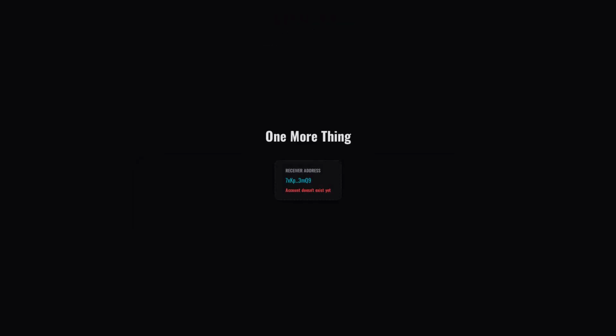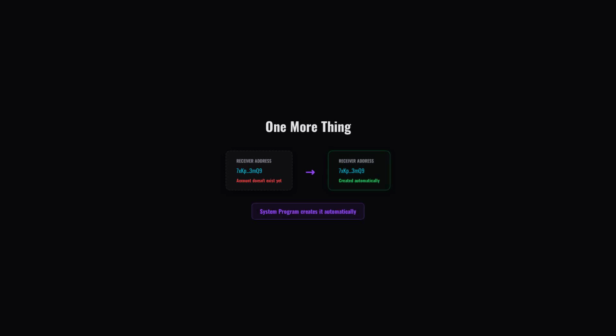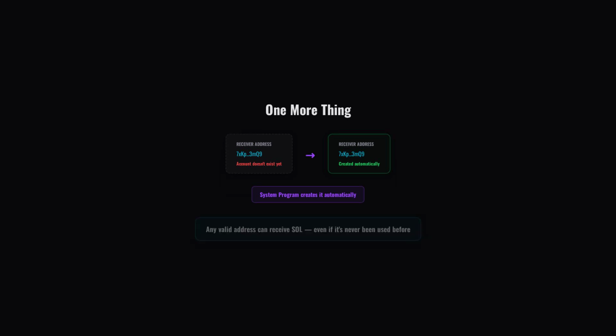One more thing. If the receiver account doesn't exist yet, the system program creates it automatically. No setup required. Any valid address can receive SOL, even if it's never been used before.